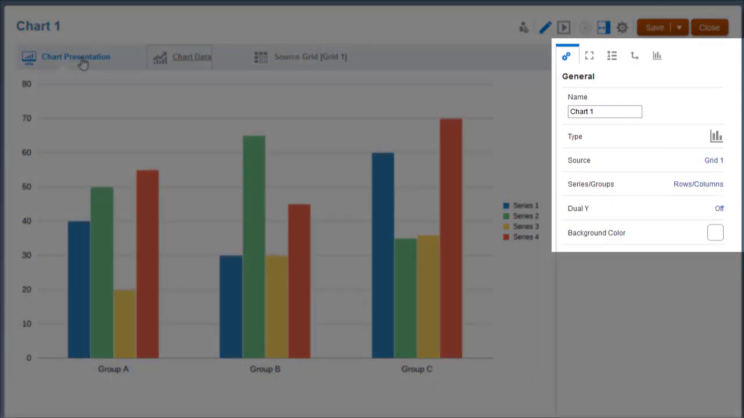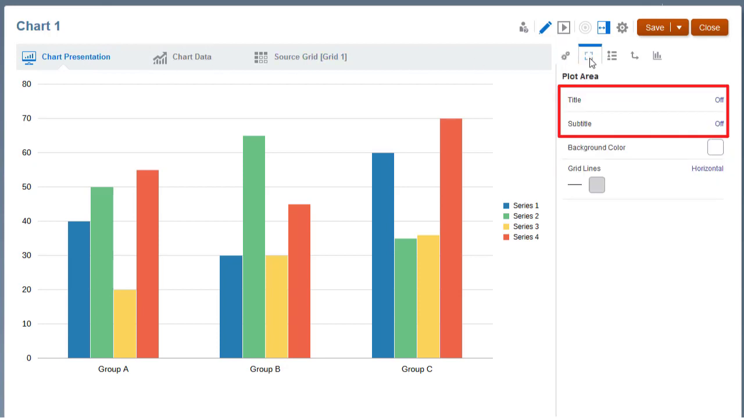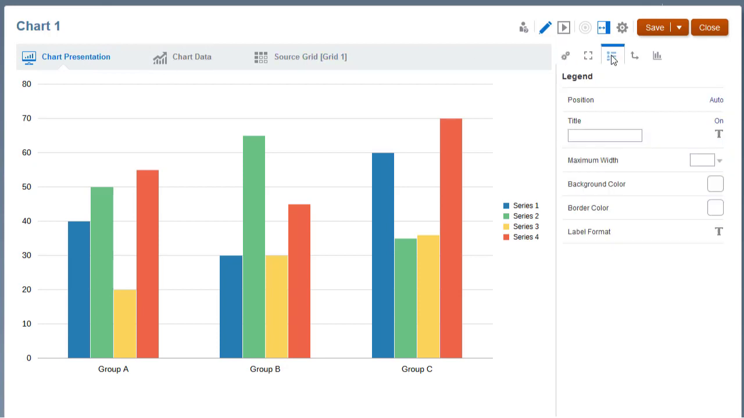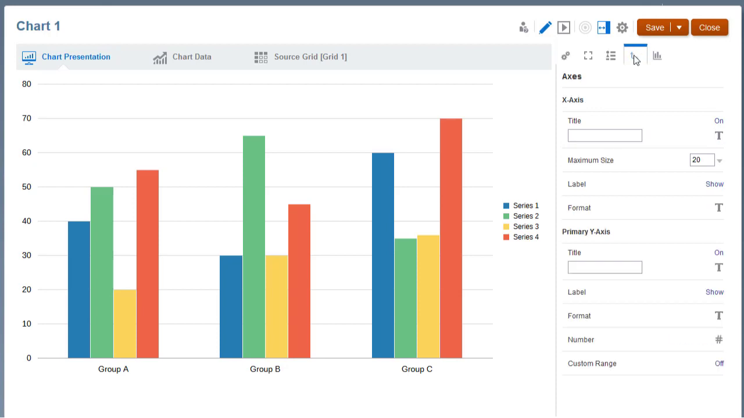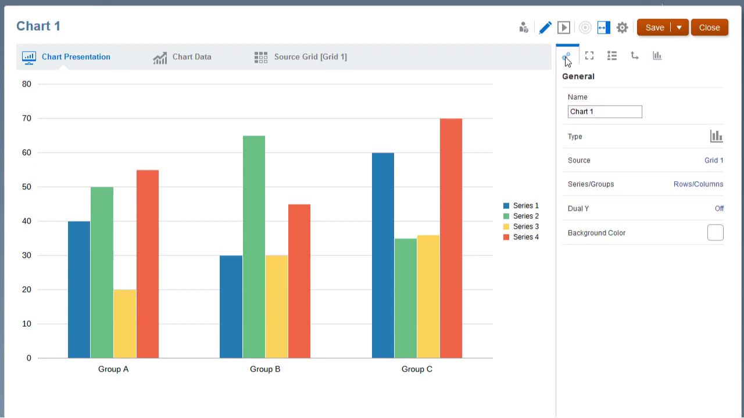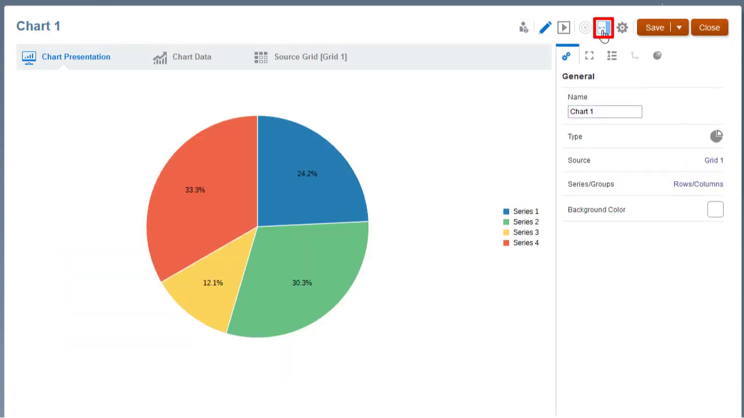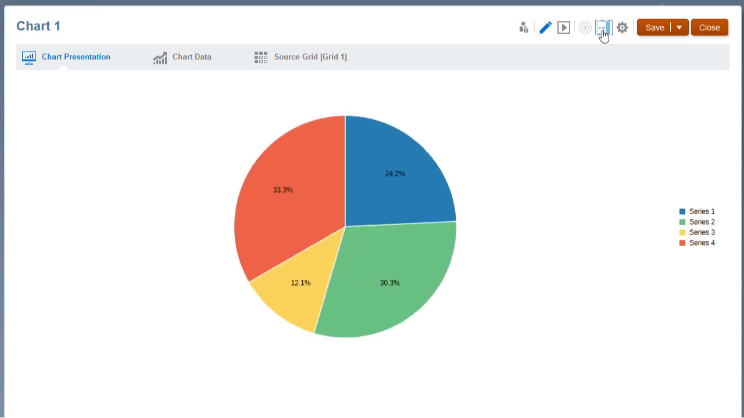The Properties panel enables you to set properties for different areas of the chart functionality. You can edit the chart name or data source, add the chart title and subtitle, edit the chart legend, and set other chart type-specific visual properties. I'll change the chart type to pie. You can hide or show the Properties panel from the toolbar.